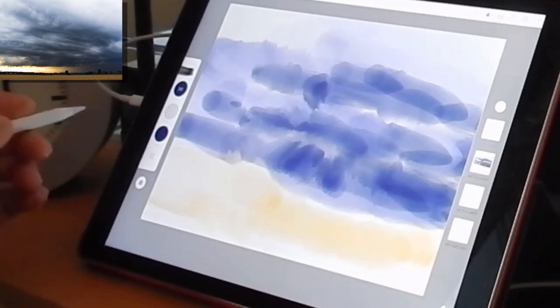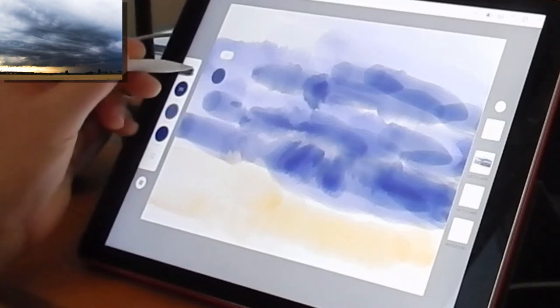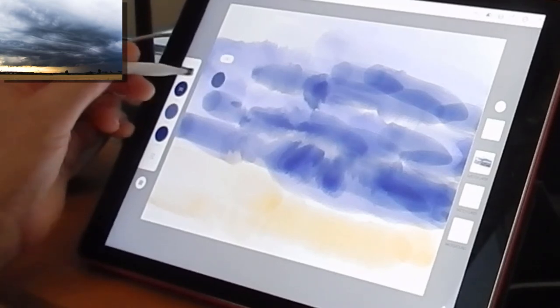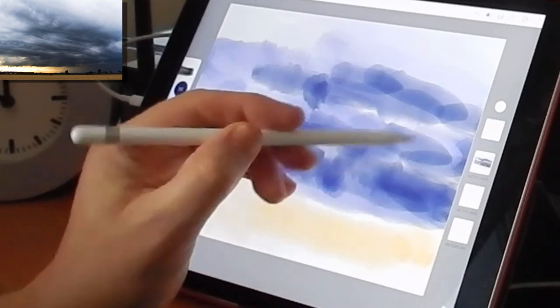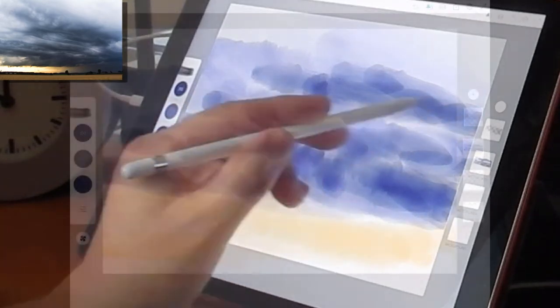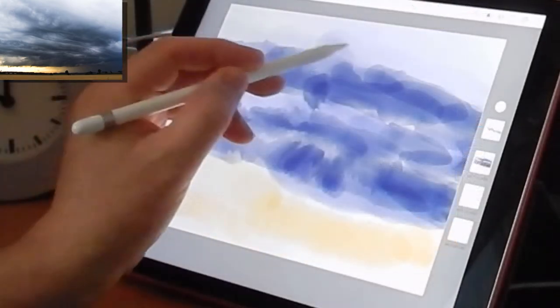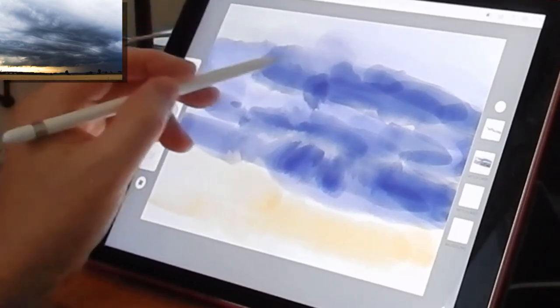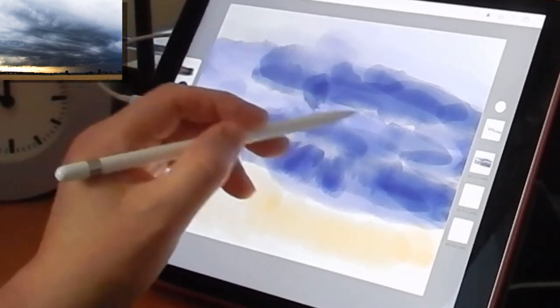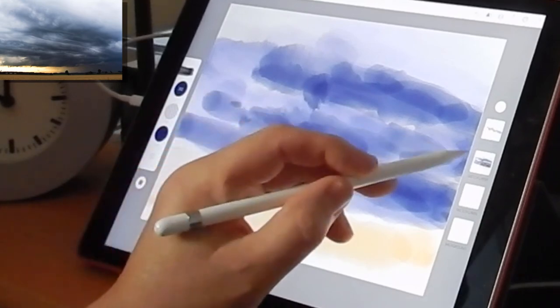And then with my new layer, let's put the flow back up a bit. Let's add some more of these colours in. Notice that's all nice flowing now. I want to try and lose these hard edges.